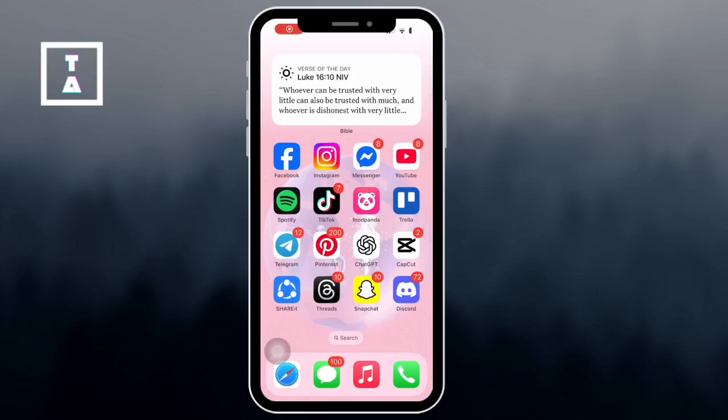Hey everyone, today I'll show you how to check or identify an unknown caller on your iPhone. Let's get started. So, here are the methods to check unknown callers.